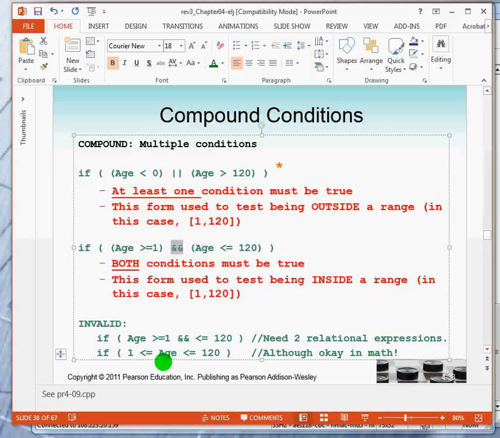All right? In math, we can say the second one as 0 less than or equal to age less than or equal to 120. We can say that in math, but we can't say it here. We must give two relational expressions. One relational expression, two. And both of those expressions must involve a variable.